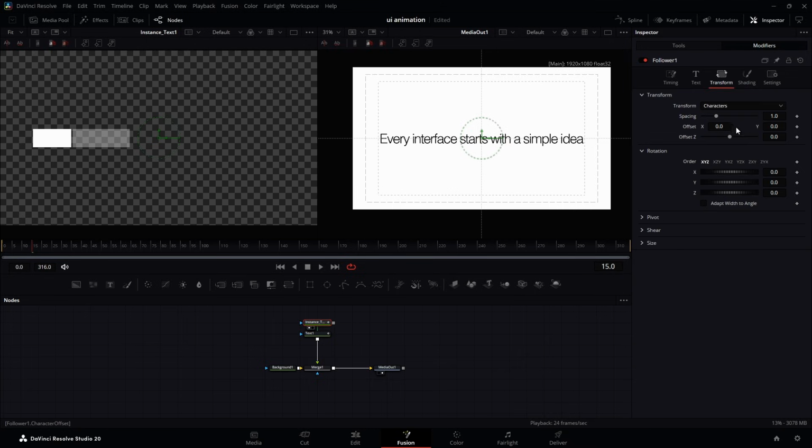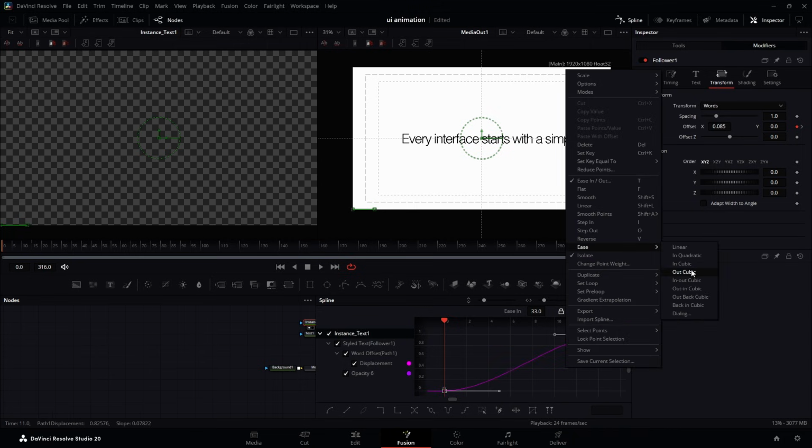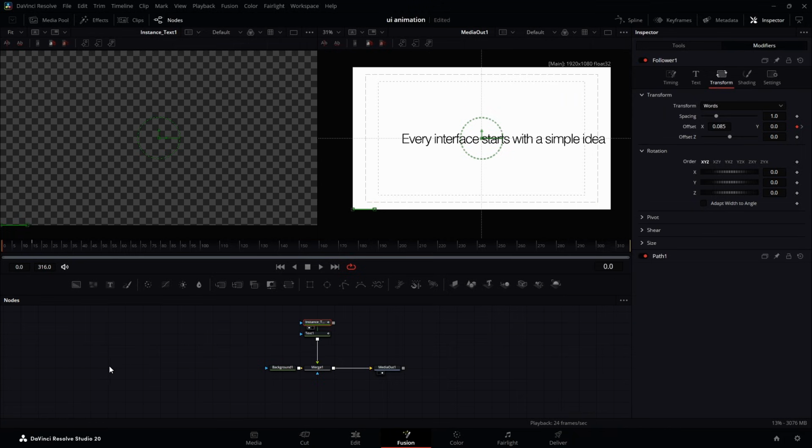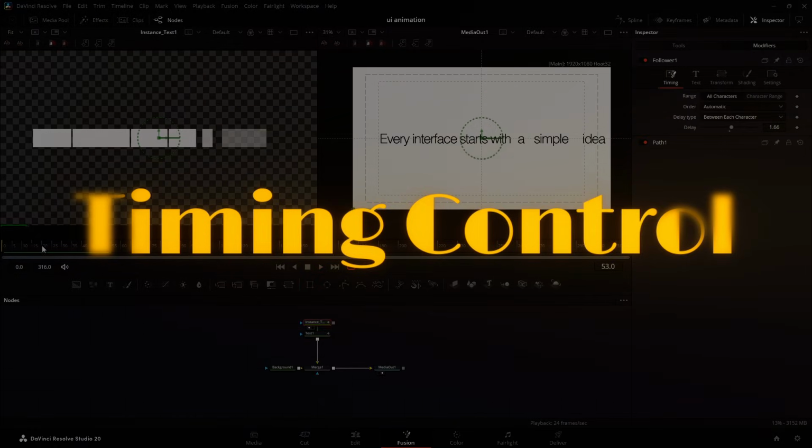I repeated the same idea in the transform section. First, I swapped the transform to words, then added a keyframe for offset at frame 15, and at frame 0, pushed the words slightly to the right. Then I opened the spline editor, selected everything, and applied cubic out easing. Because smooth motion isn't about complexity, it's about weight, timing, control. This is what makes it feel professional.